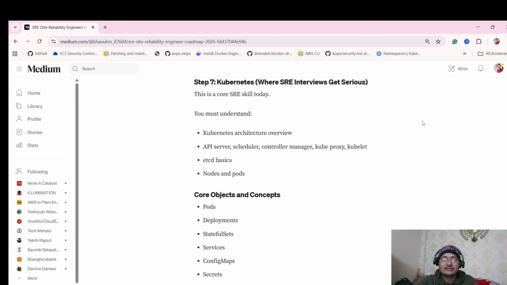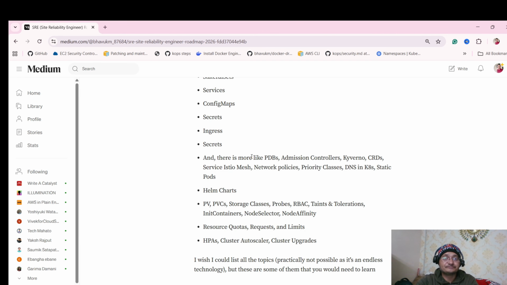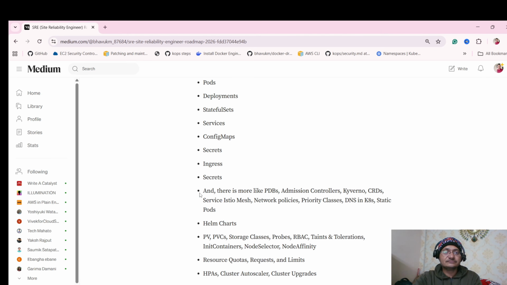Let me, okay, I'll correct it. There's more, like pod disruption budgets, admission controllers. Okay, then you have custom resource definitions, service mesh, network policies, priority classes, how DNS works in Kubernetes, what are static pods, Helm charts, persistent volume claims.